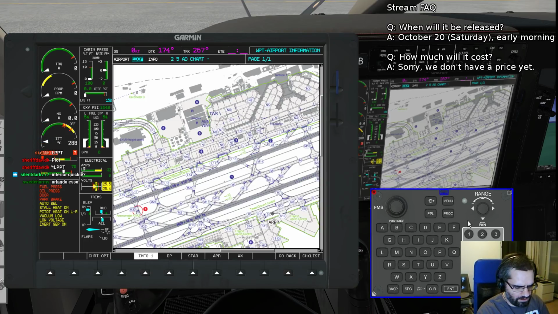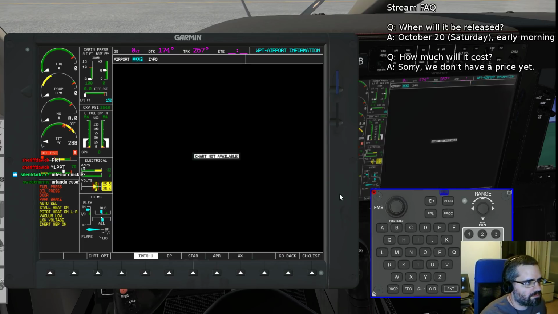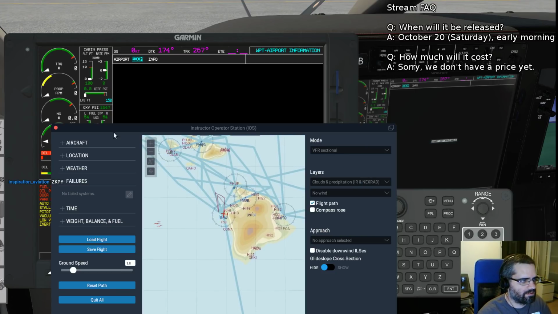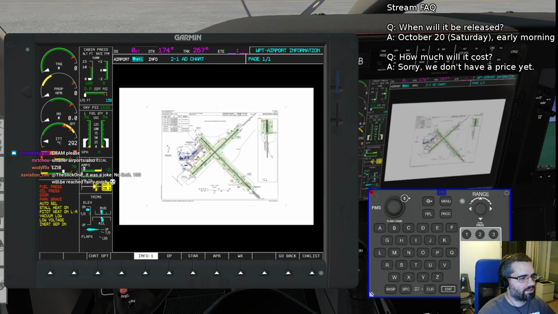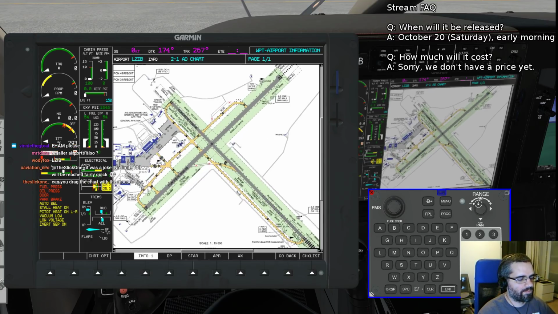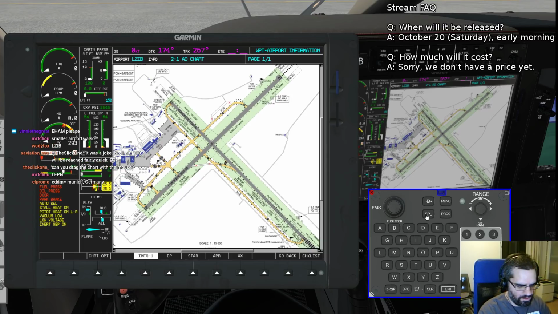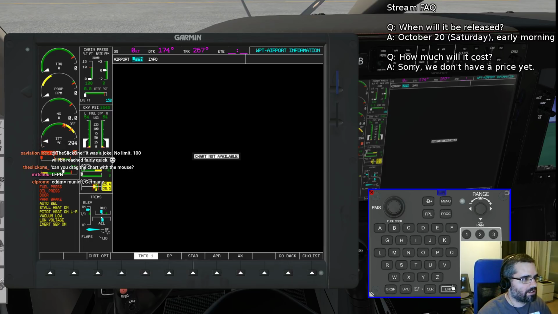LPP actually, so EDDM. Come on. Is EDDM not available? Oh, it's possible. Apparently they're not there. LZIB. There's LZIB. And ZKPY. I don't know what that is. Is that European? Yeah, I know EDDM is Munich. I'm just thinking some charts.